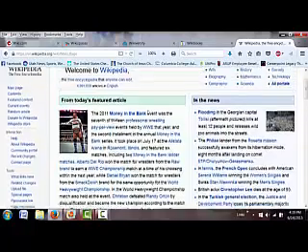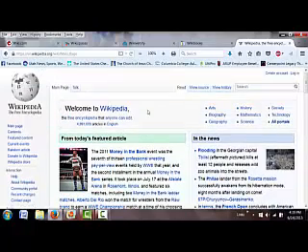And essentially in Wikipedia we can go and add things, so we can create an account, and we could actually become a co-author to some of the different things on Wikipedia based on our specialized knowledge.